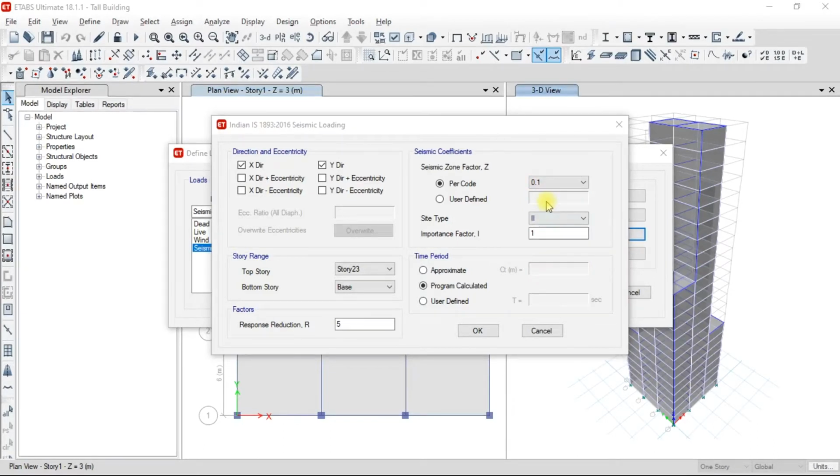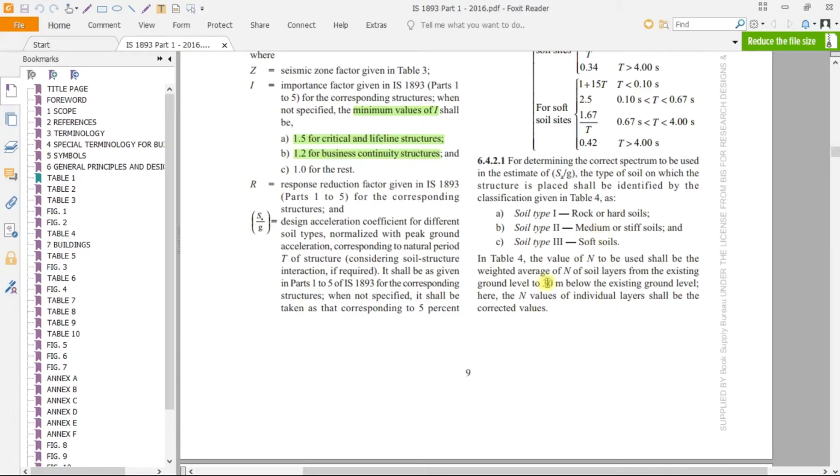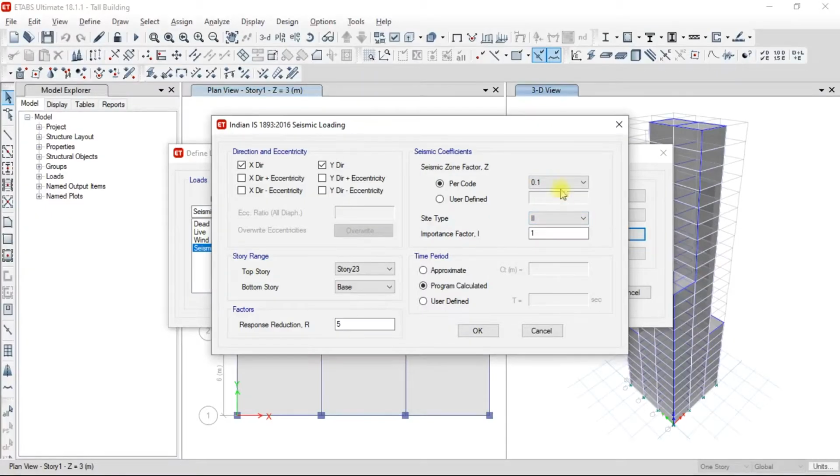Now the site type. For site type we have to go to this IS code again. If you go to page number 9, you will get the soil types, that is 1, 2 and 3. As our building is in medium soil, we'll select type 2. So the soil type will be 2.